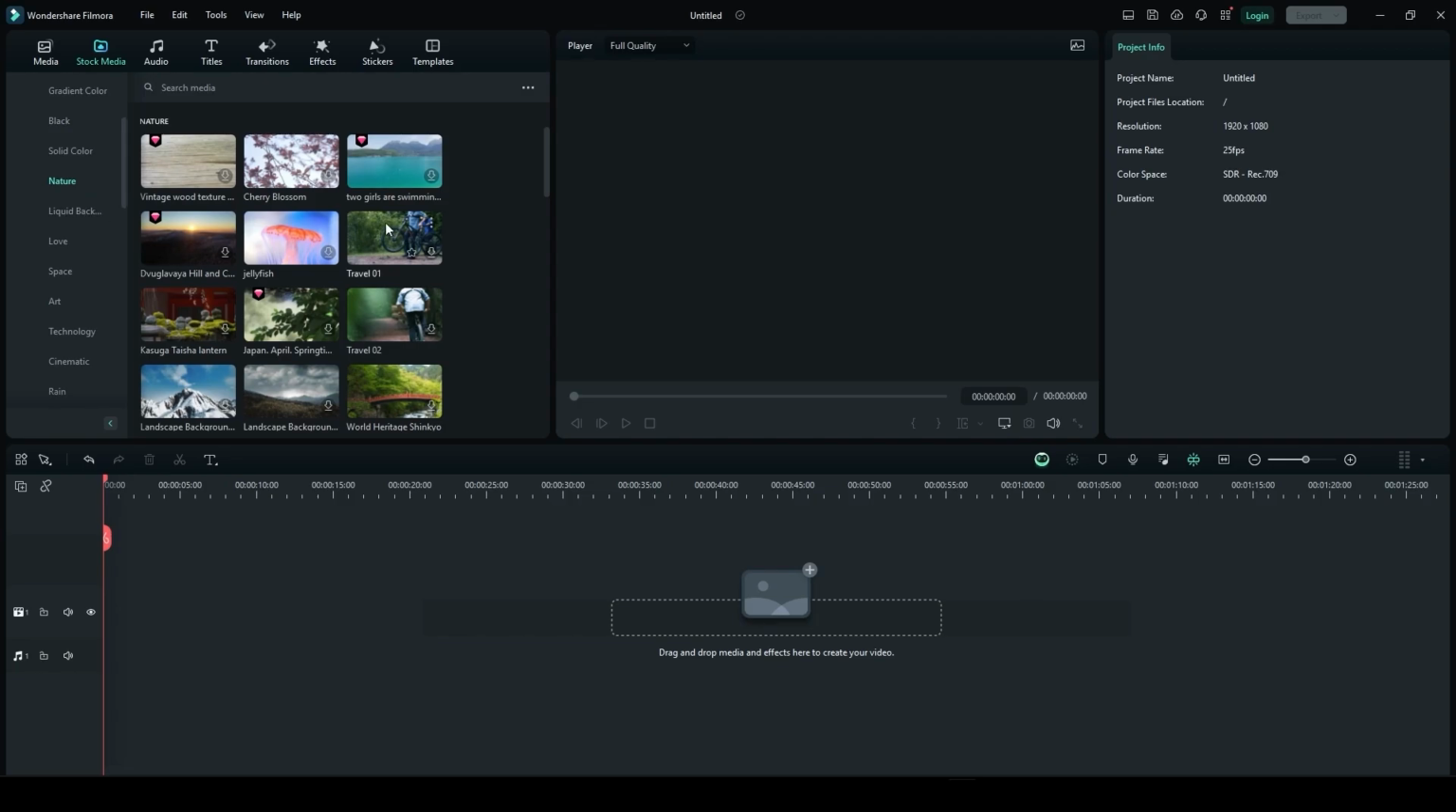Okay, and you will see that some videos don't have any mark, and some videos have these diamond shapes. The videos that don't have anything are the free videos that we can use. And if we want to use the subscription-based videos, these are the paid videos that are available, and we can use them if we have the Filmora account ready.